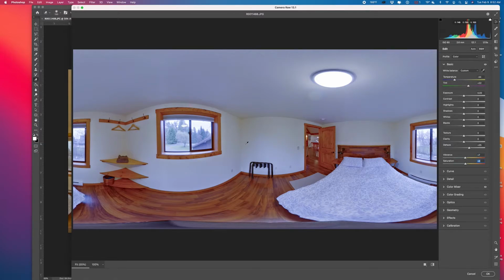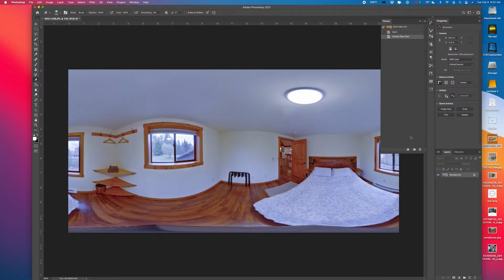But yeah, this Camera Raw filter inside of Photoshop is very helpful. I mean, just the before and after here is night and day. And then editing out a monopod is really simple as well.